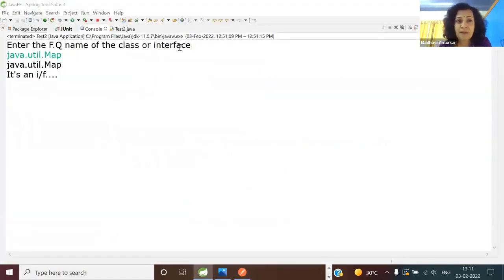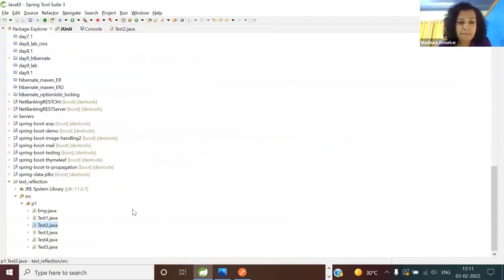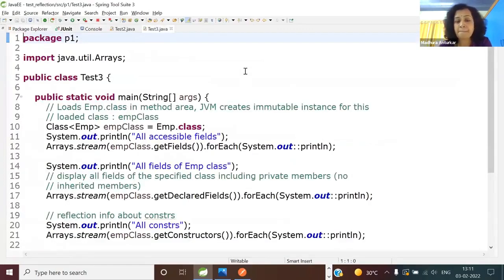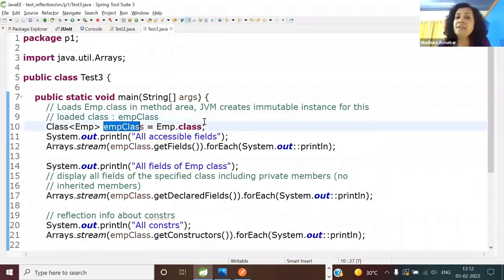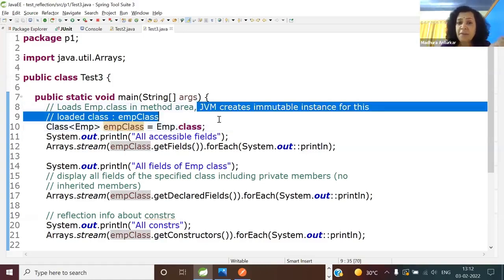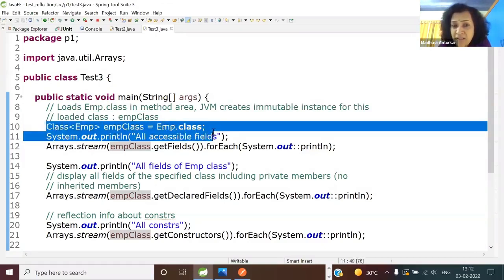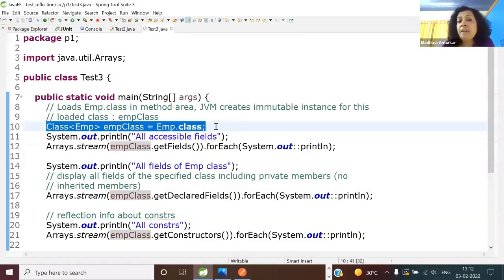So open that and go to the next one, S3. There are already a lot of comments, so it is just a matter of understanding it or just running it. So here, tell me, what is happening in the first line? What is the Emp class? It is a reference to the JVM-created immutable class. So let me ask you, when this line is executed, how many instances of the Employee class are created?